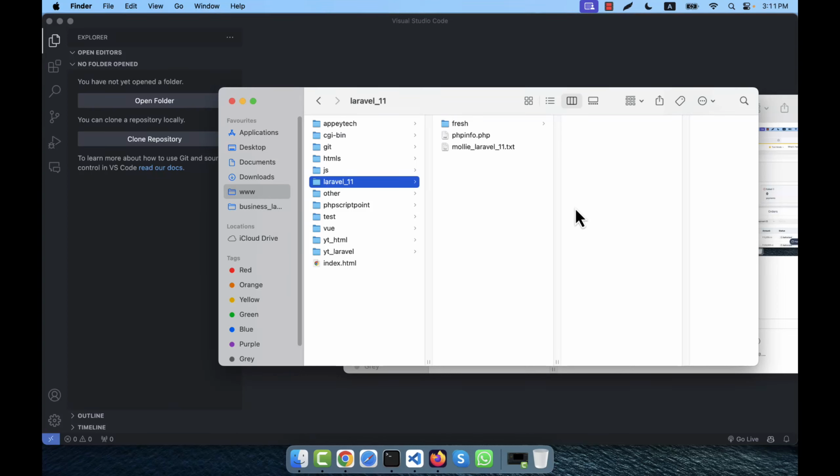Now I am going to show how to integrate the Mollie payment gateway with Laravel 11 application. So I am going to my root. This is www folder, then Laravel 11 folder, and here I am going to install a fresh Laravel.